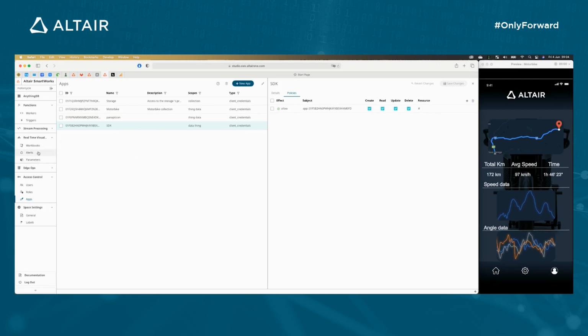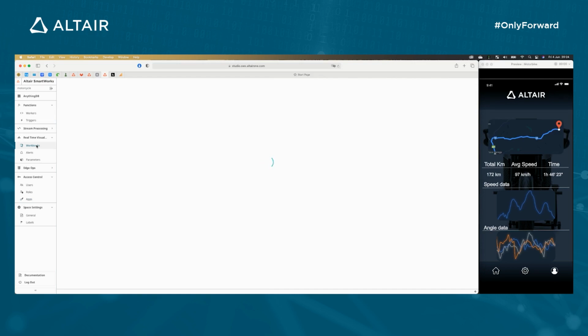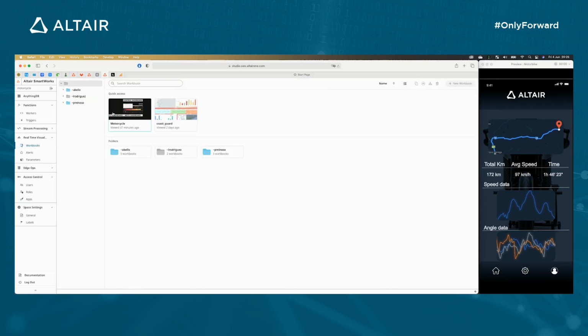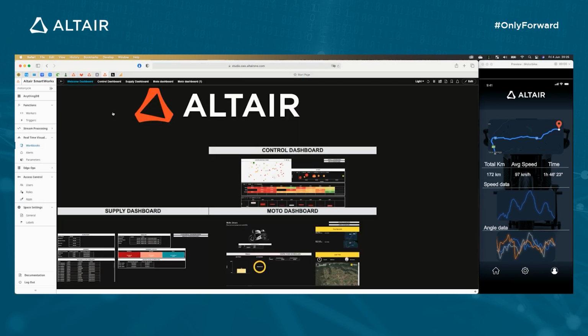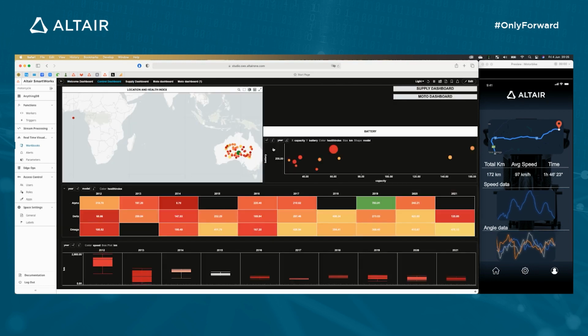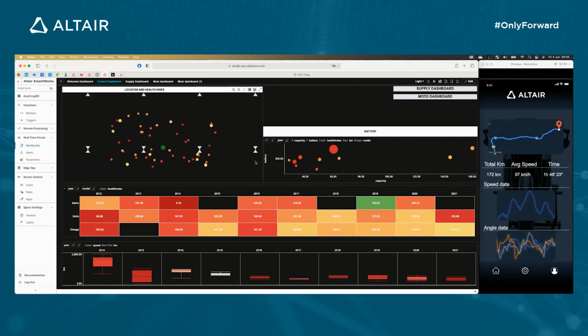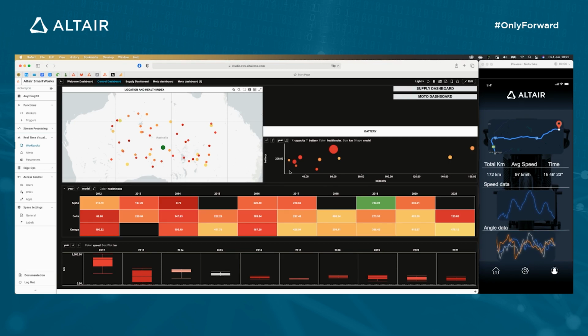And then lastly, I wanted to show the integration with other Altair products. In this case, we have integrated with Panopticon Visualization, which gives us the capability to create very powerful dashboards that will help us understand how our products are behaving and why they are behaving in a certain way. In this case, I can filter by the type of battery, by the model, by the year, and I can understand why the motorbikes are behaving in that particular way.